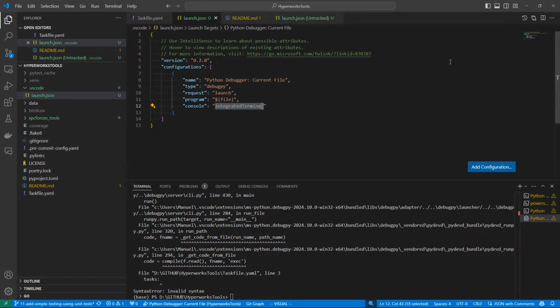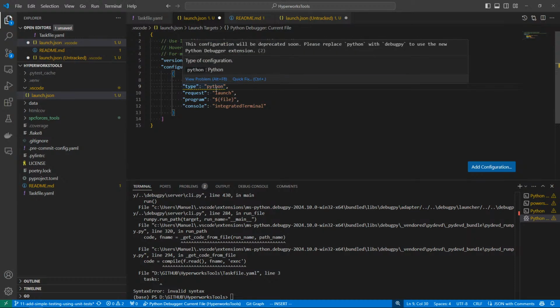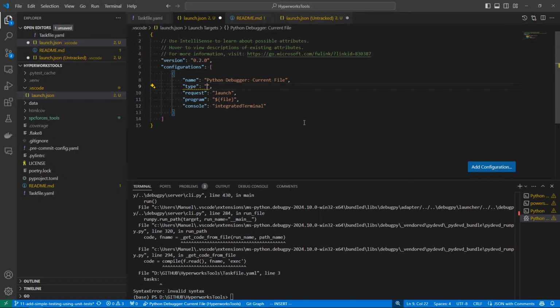Okay. Now, let's see how this works. First of all, I think the name can be there. The type should be Python. Then the request would be launch. That's correct. Then some error here. Okay, so the information is deprecated on Stack Overflow. So that means we can now use debugpy to use this. Request Python. Now, the program.